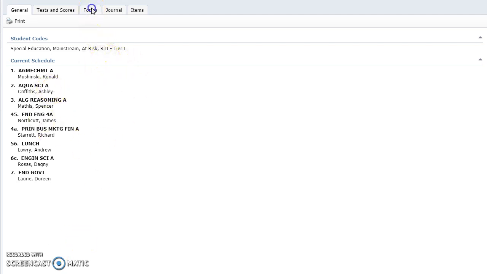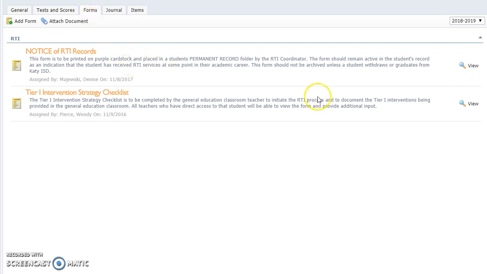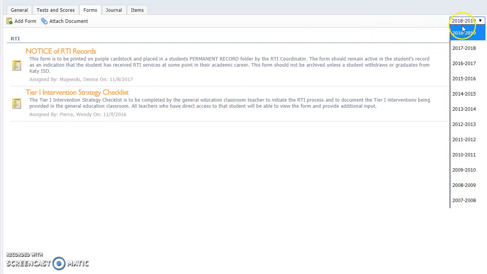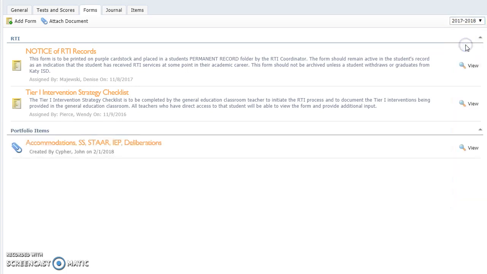You want to go to Forms. When you get to Forms, you'll notice that there's no special ed paperwork in here. It's because the special ed paperwork was put in last year. So you have to go to last year's year. So you got 2017, 2018.